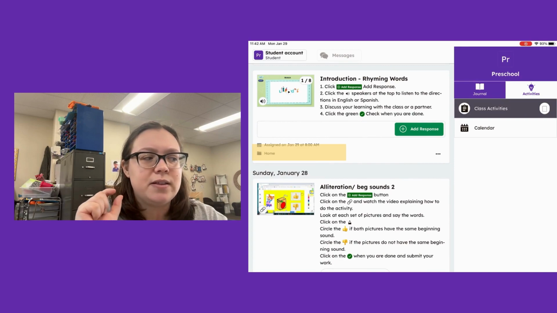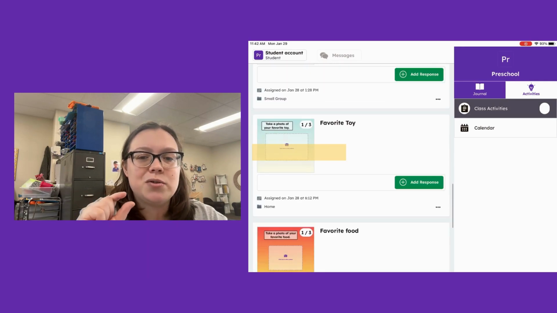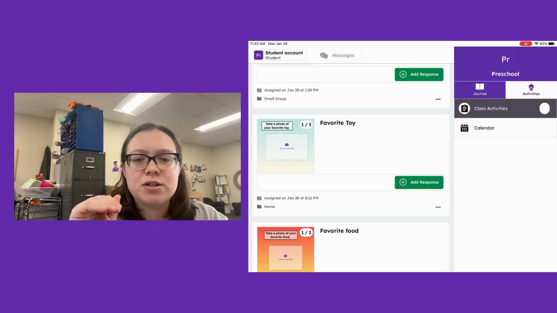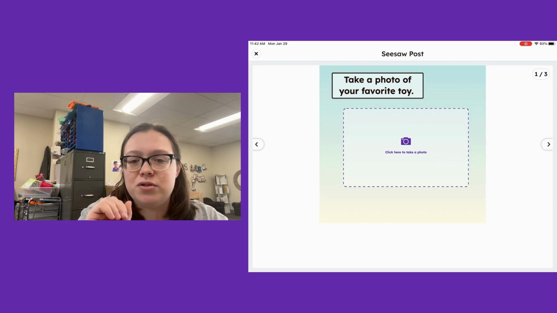That means that it's something that I would like you to do at home. Also, if there's a file that says extras, that's fine. You can choose that too. The other ones are stuff that we're going to do at school, so I would really prefer you do not do those at home so that I can do those with the kiddos at school.